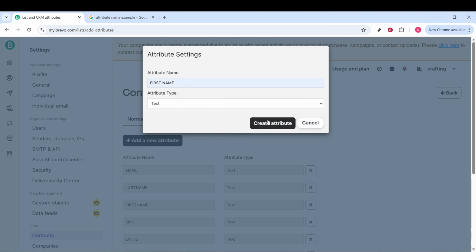In the attribute name box, enter first name in all capital letters. Using all caps here matters because many setups and templates expect this exact format, and it helps you stay consistent across your account. After typing first name, select text as the attribute type. Text is the right choice because names are stored as words, not numbers or dates.